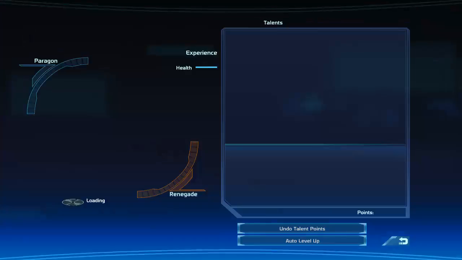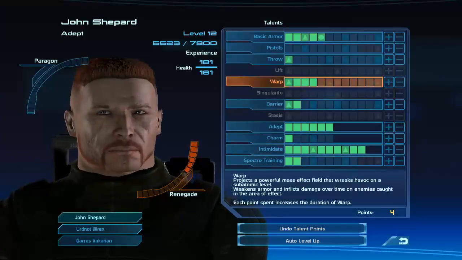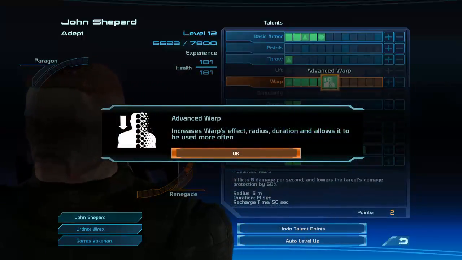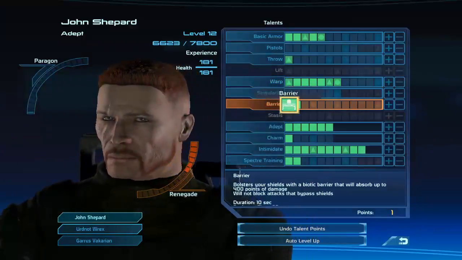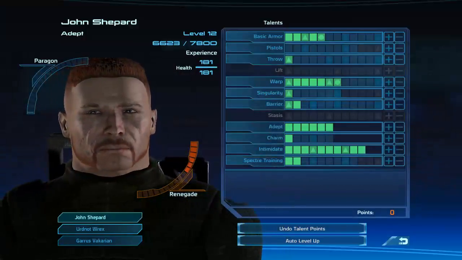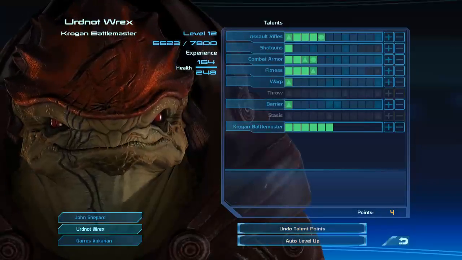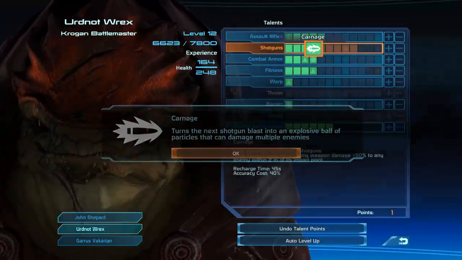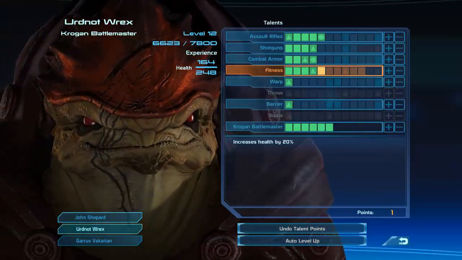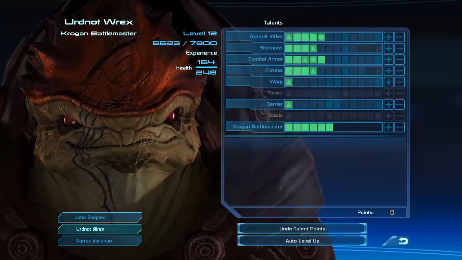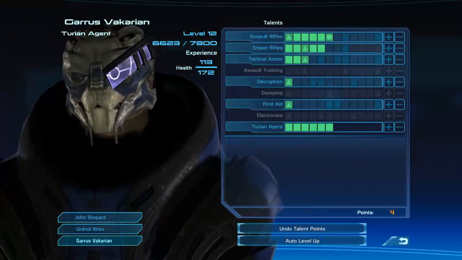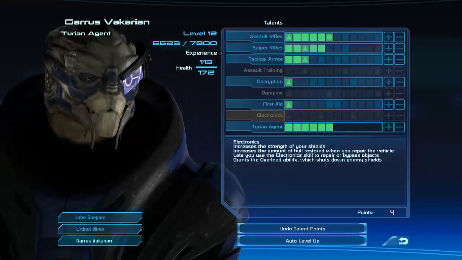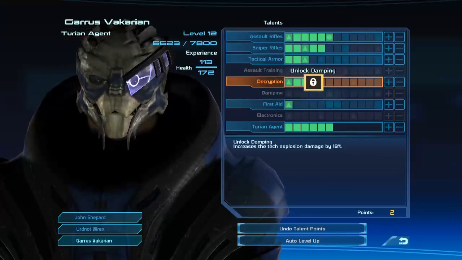Alright. I never leveled up. Warp. Let's get me some singularity. Rex, you're using assault right now. Yeah, I'm going to give you shotguns a little bit here, Rex. And then I want you to be able to equip heavy armor. And then Garrus. We're eventually going to get you medium armor. I want your decryption up, though.